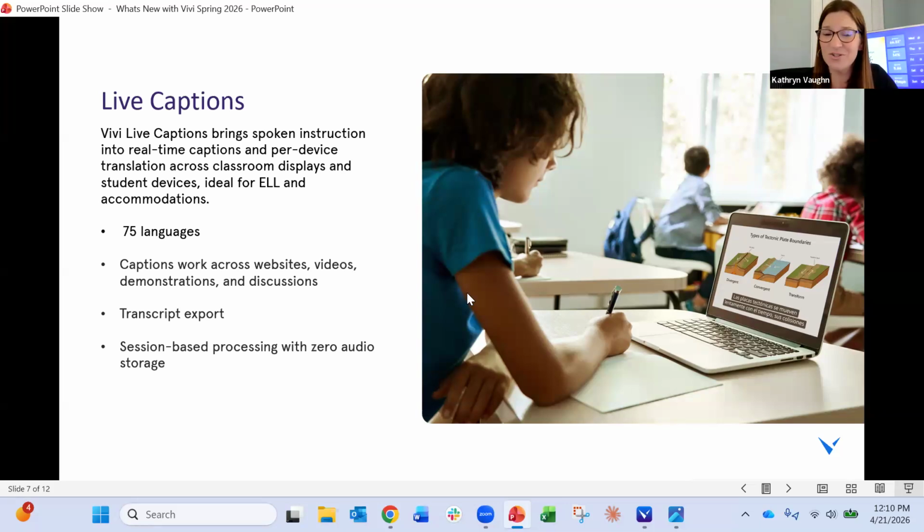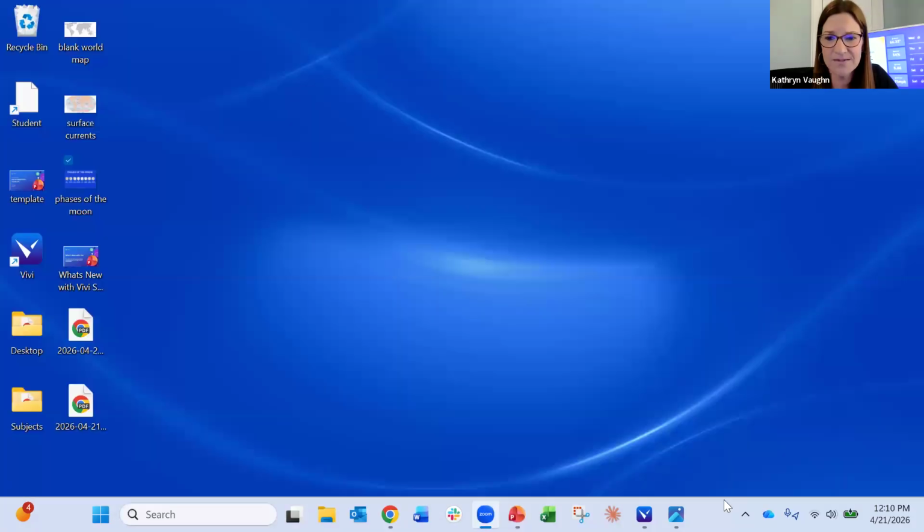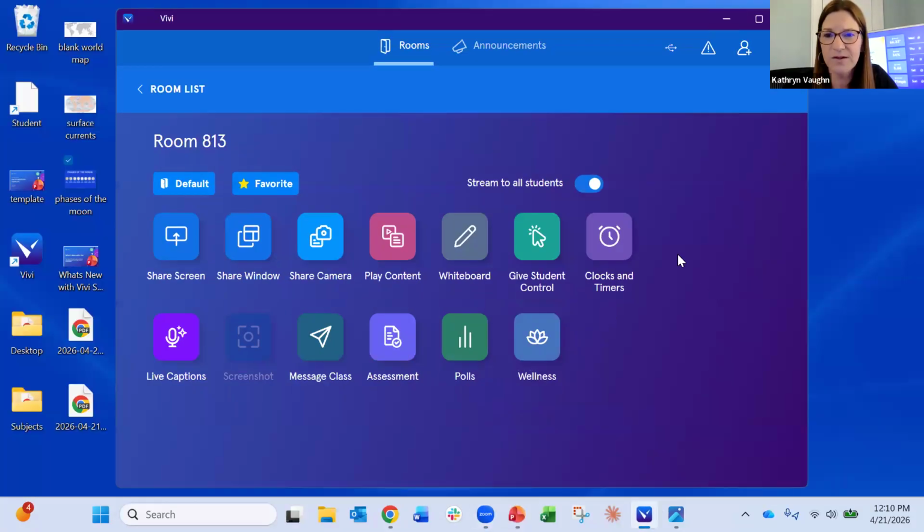As always, I'd like to demonstrate this live. So I'm going to minimize that, and I'm going to open my Vivi app. Again, this is a new product. There is an additional cost, but if this is something you choose to do, that option lands right into the app for a teacher. So I don't have to go to some special place. It's built right into the Vivi app.